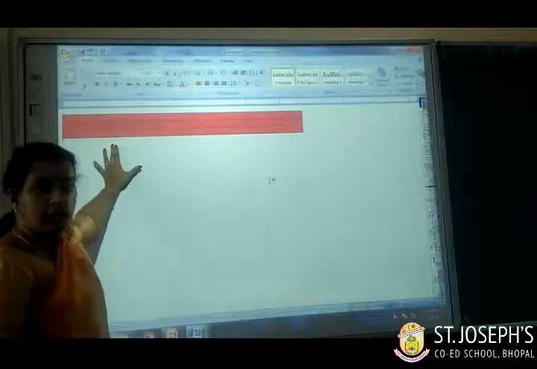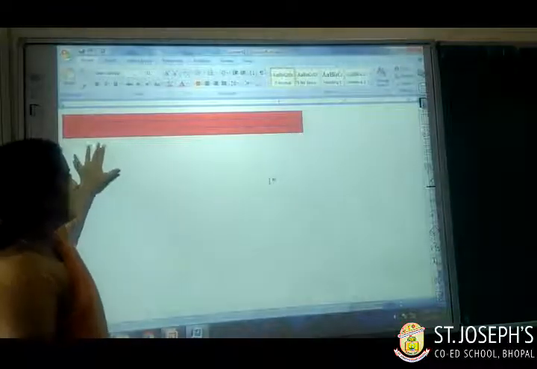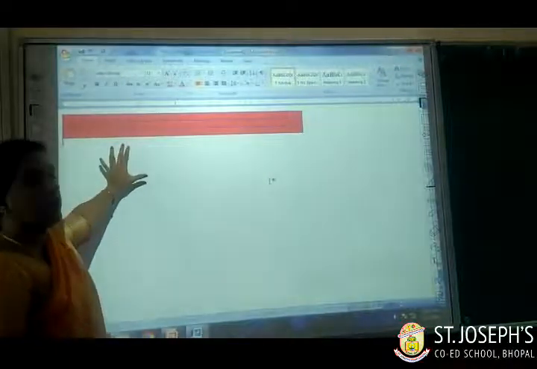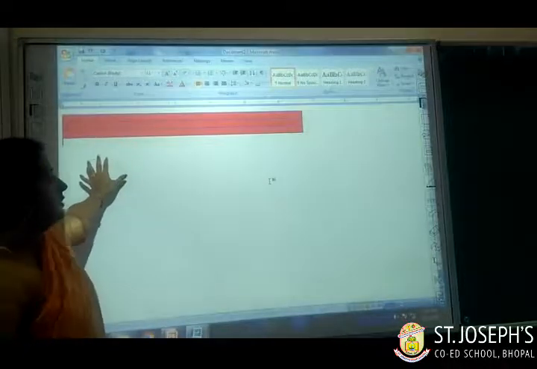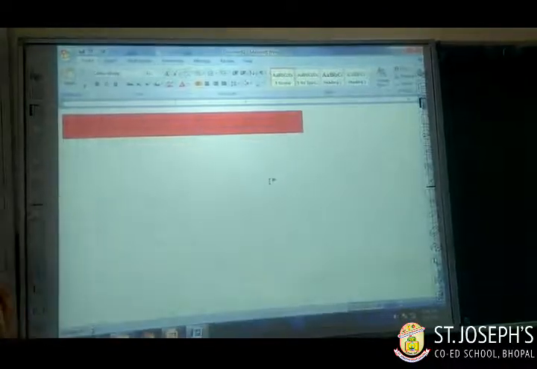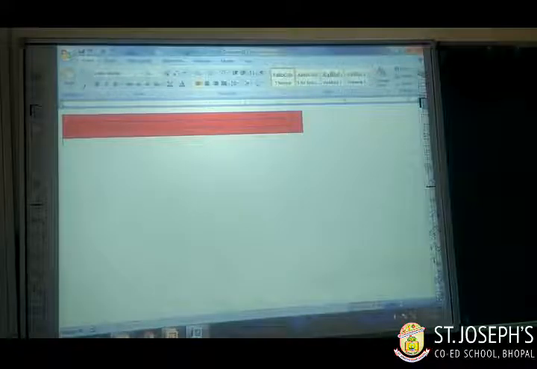Got it clear, children, all of you? Did you enjoy? This is the way you can format your table by putting border and shading in your table. Okay. So let us see the next topic now.